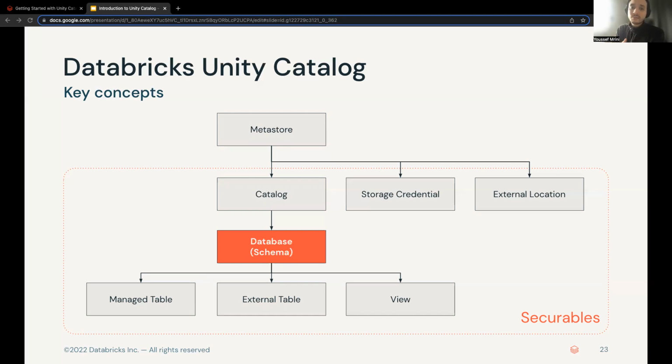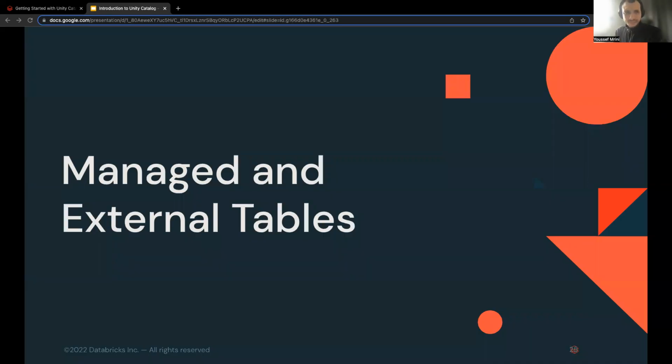Diving deeper into the object hierarchy, we have the database, also, as I mentioned, referred to as a schema. This concept will be familiar, as most of the concepts are unchanged in UC. Then at the very bottom of the hierarchy, within the database, we find our data assets like tables and views. The concept of the view is unchanged. It can be thought of as a read-only virtual table that is executed when you query it.